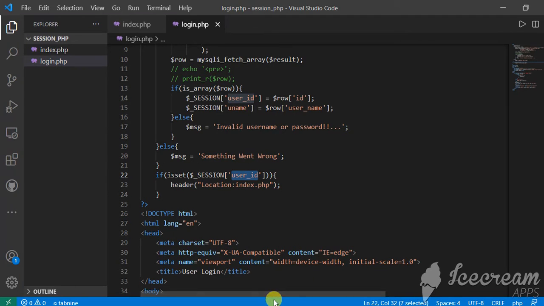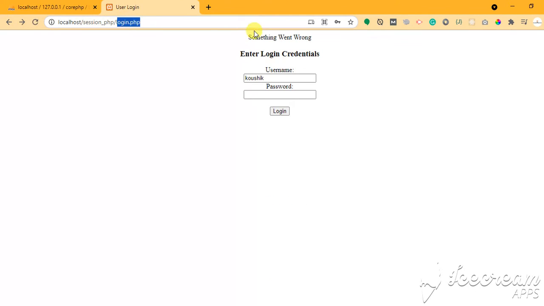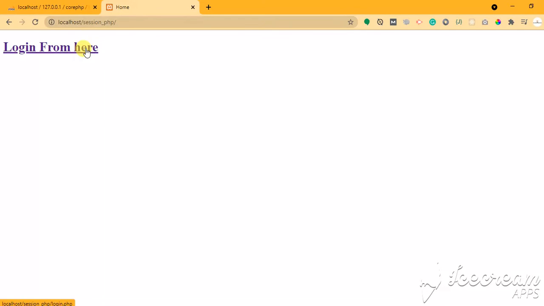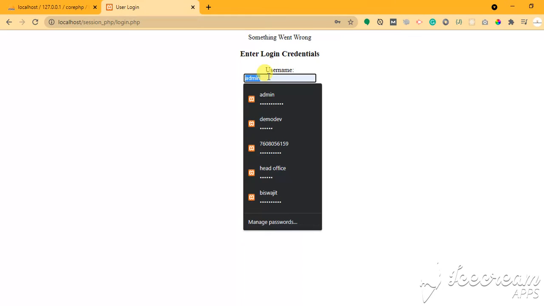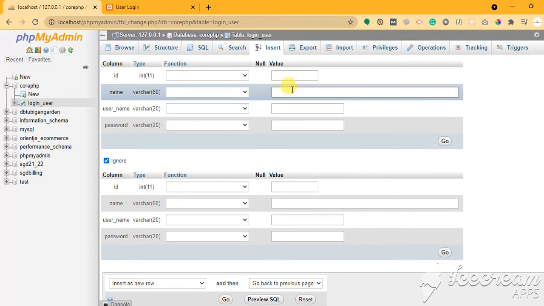Okay, so let's go back to the browser, back to the index.php. Okay, it's working. Click on the login form here, and here we are going to write the correct username and password that I already created or inserted from here. Click on the insert, and here I have put the name Bucky, and the username is Bucky. Password is 123, and press enter.